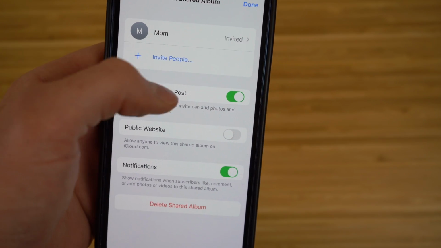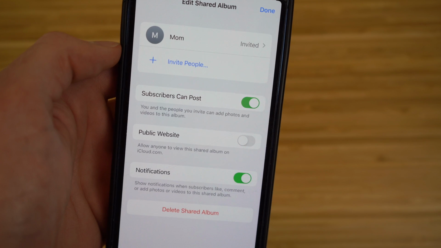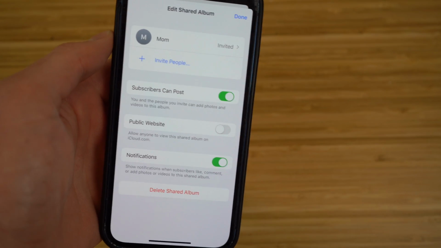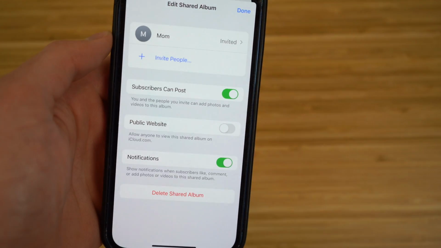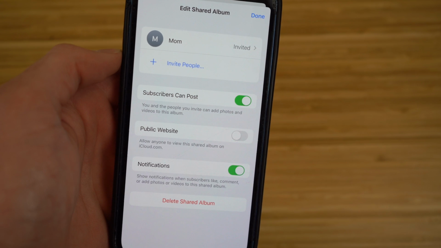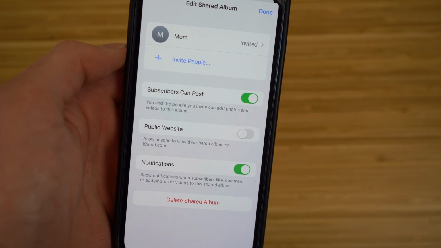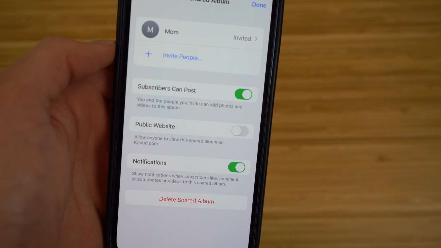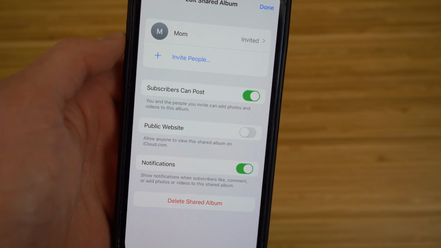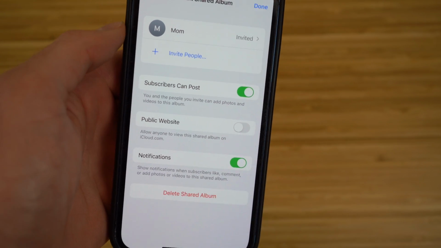If I want to invite more people, I just click invite, then type in their name or contact, and that'll pop up and you can add those. We have the option where subscribers can post, and what this essentially means is you and the people you invite can add photos and videos to this album. So whoever's shared in this photo album on iCloud, they'll actually be able to add photos or import photos from that trip as well, and they can import any of these photos they like. So that's the great part about this new feature on iOS 16.